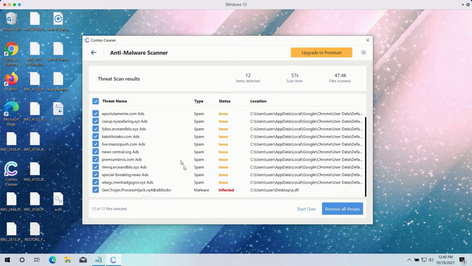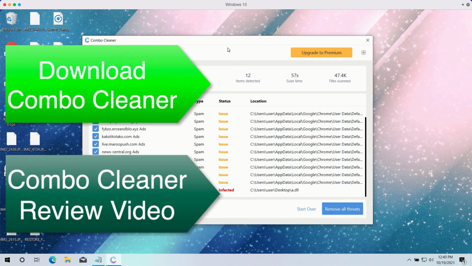And what's more important, Combo Cleaner will help you to detect and delete more serious threats like ransomware. And as I have said, it will help you to protect your data from being damaged and infected in the future. So enjoy Combo Cleaner. Consider upgrading to the premium version of the software to make sure that all your data is in a safe place.